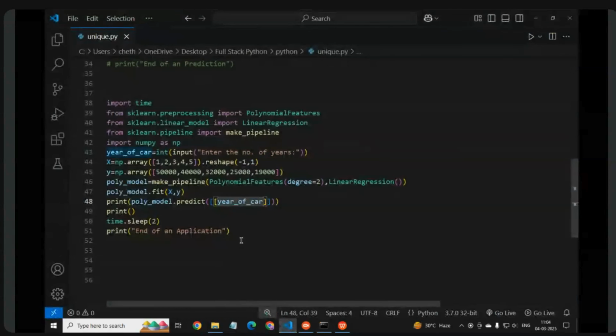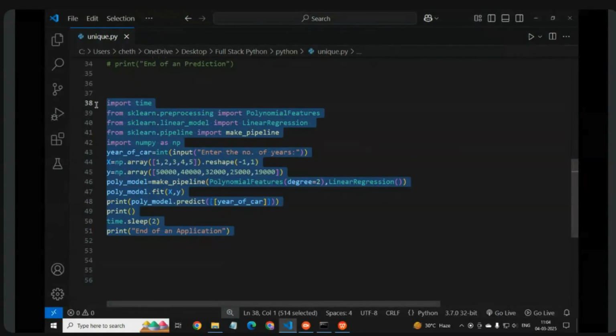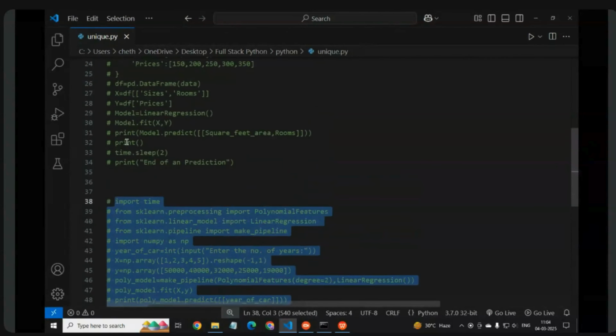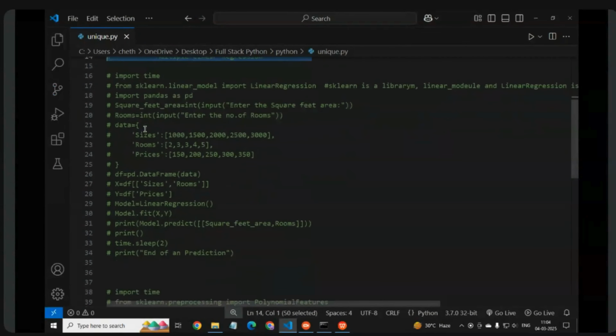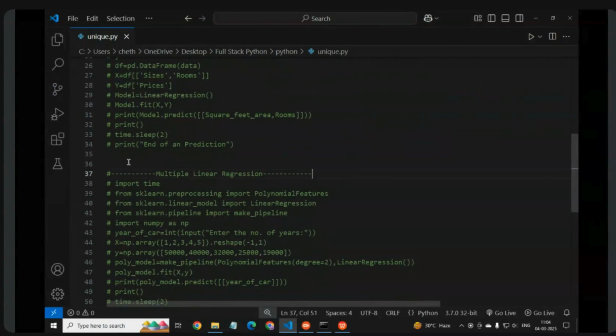Any doubt in this, guys? Any doubt in this, guys? No, sir. This is polynomial regression.